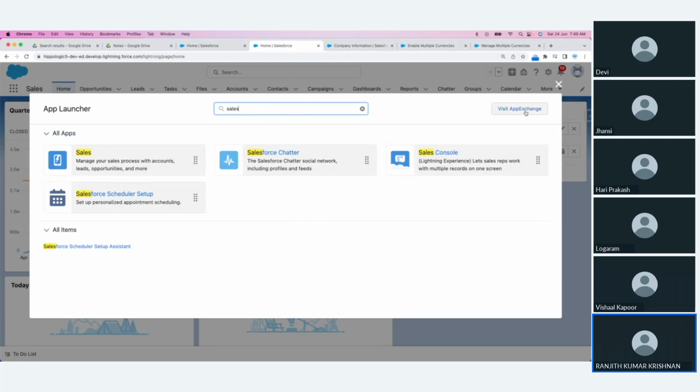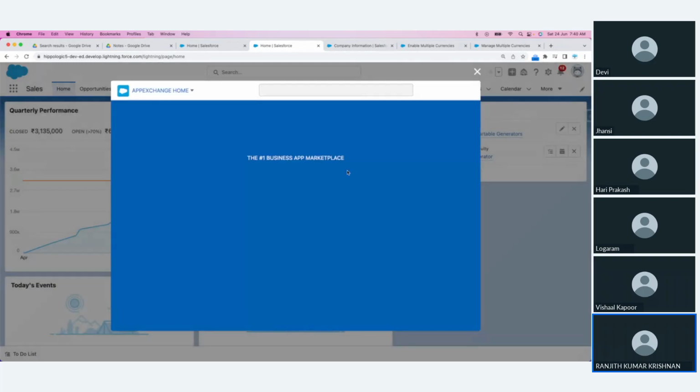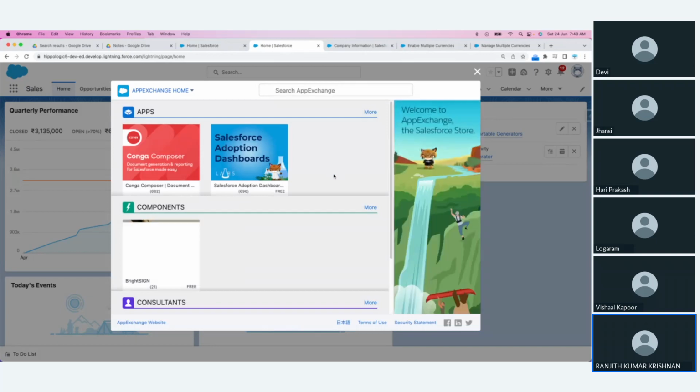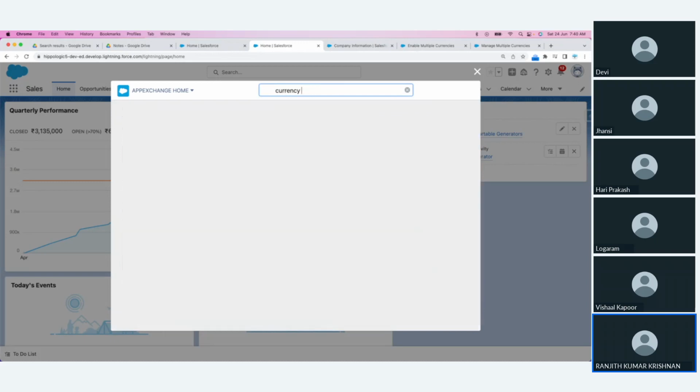I told you App Exchange is a marketplace. You can get the pre-built applications, right? Like the one I said for currency exchange rate. I never use that, but there is a way you can locate and install it in your system. Let's see.